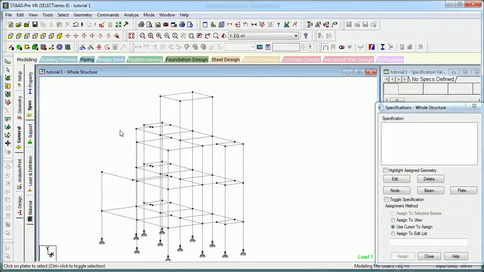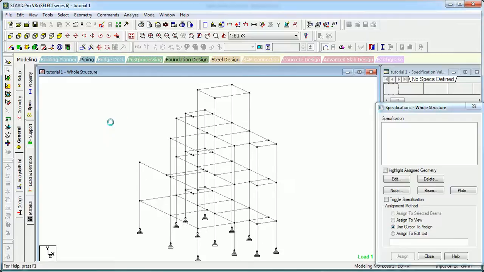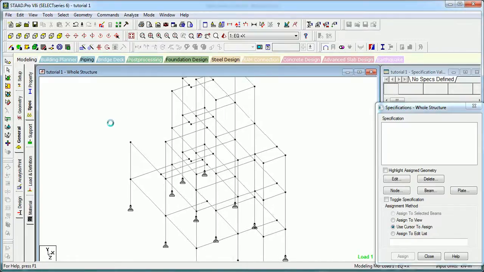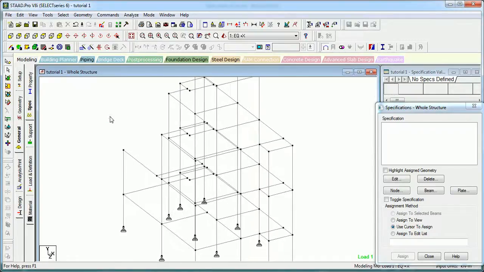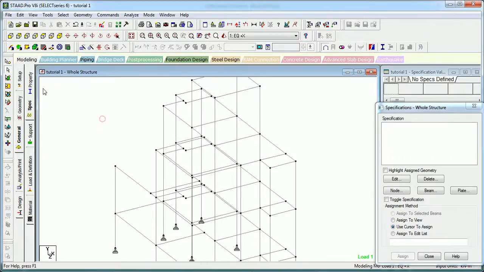This is one of the most important videos you will see. In this video we will learn how to give properties to members in STAAD Pro. Okay, this is our model. Though it is distorted, it will be okay to give property.